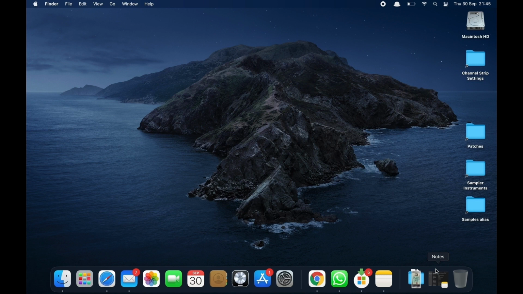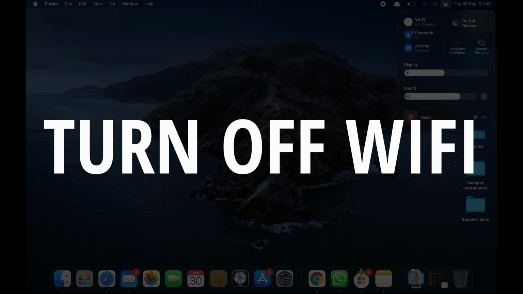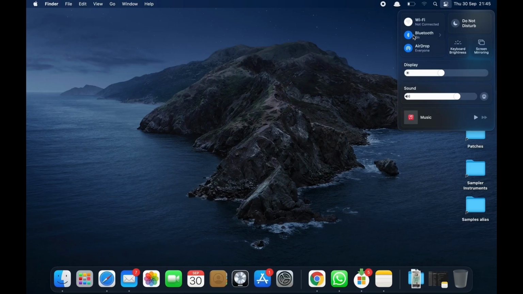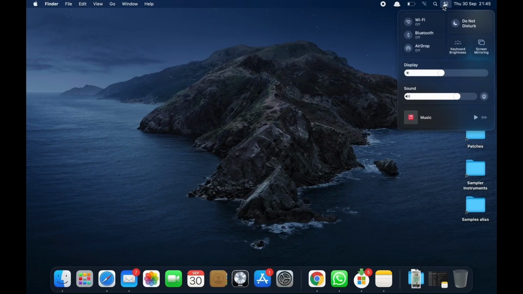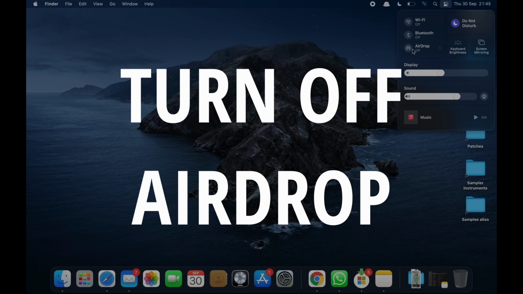Join me on the desktop of my computer. I'm going to teach you a load of things here that you should do just before you even open the program, because there's actually a lot of things that can really derail MainStage from outside the program. So come up here and turn off Wi-Fi, or just make sure the Wi-Fi is turned off. Yep, we're all good. And then turn off Bluetooth too. And then put it on Do Not Disturb so you don't get any notifications pop up on the screen while you're playing or anything of this nature. Also turn off AirDrop if you've got that on as well.